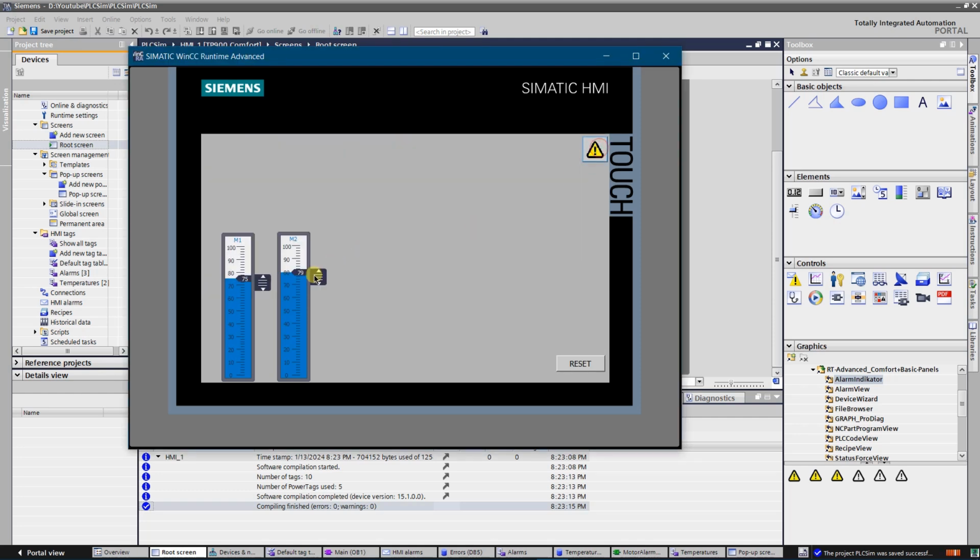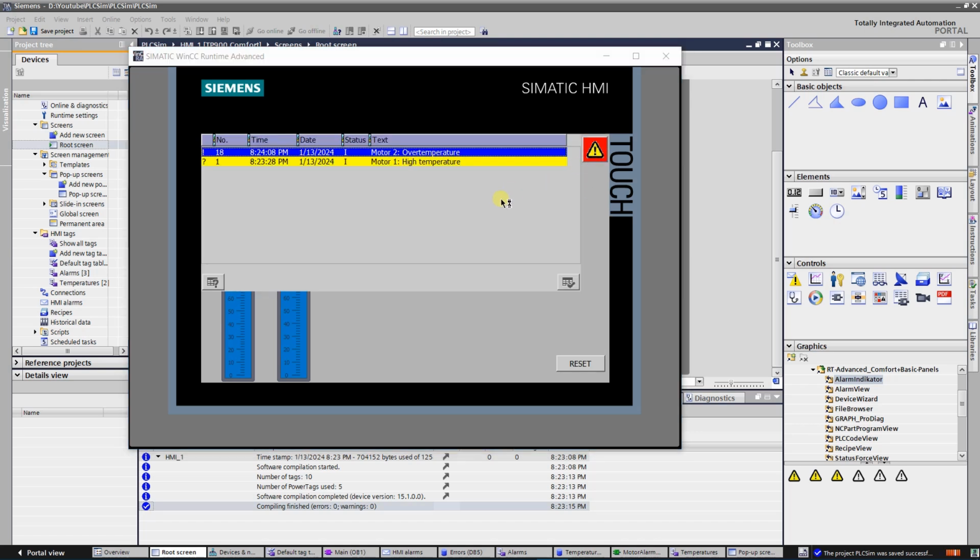Let's try to generate an error for motor number 2. The background of the alarm button became red, which means that there is an error. There is an error and a warning: error for motor number 2 and warning for motor number 1. As you can see, the info text of the error is different compared to the text of the warning.